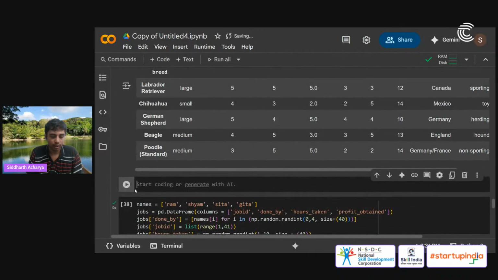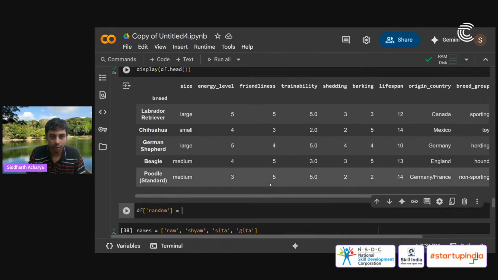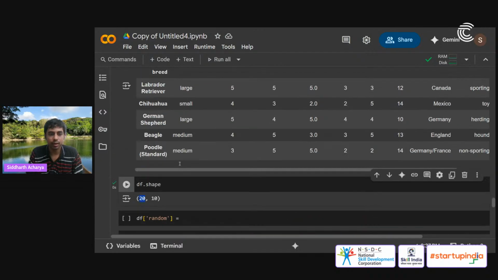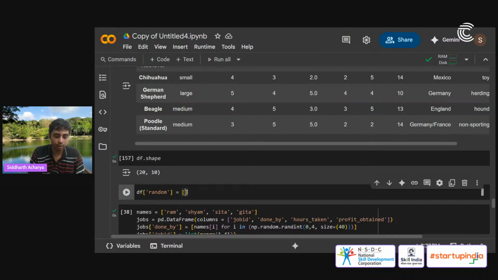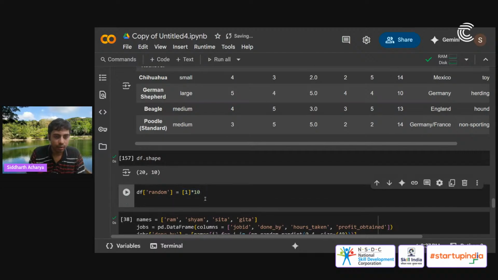Okay, I add a random column and it should be equal to, firstly, what is the shape of this data. So this has 20 rows, 10 columns. So I'll just put a random number, I'll replicate it. So this gives me a list of size 10. Sorry, not 10. I need 20, right? Because there are 20 rows.